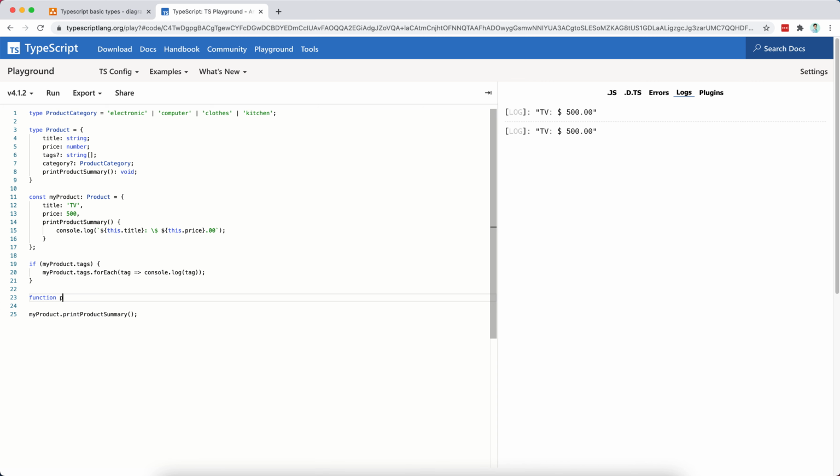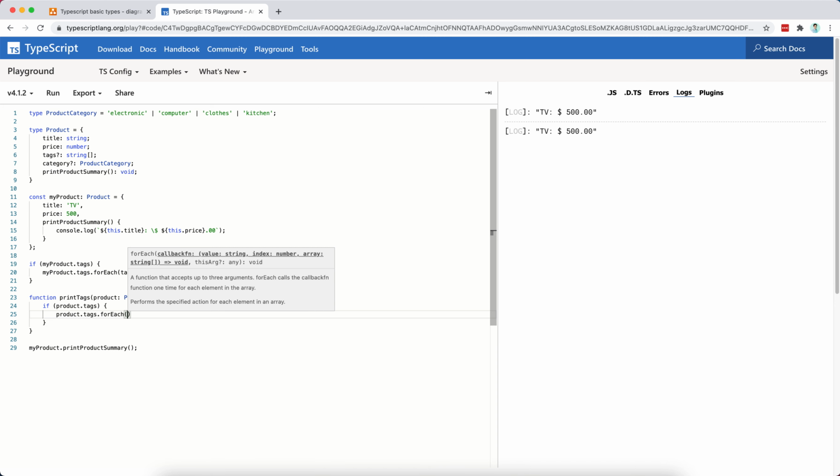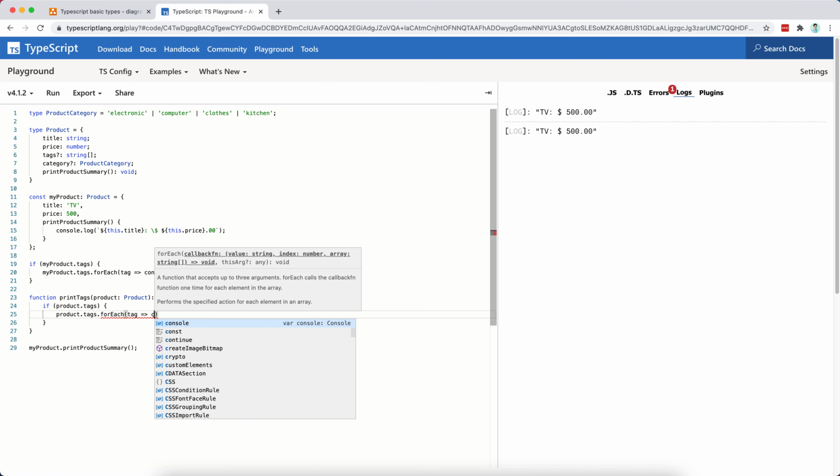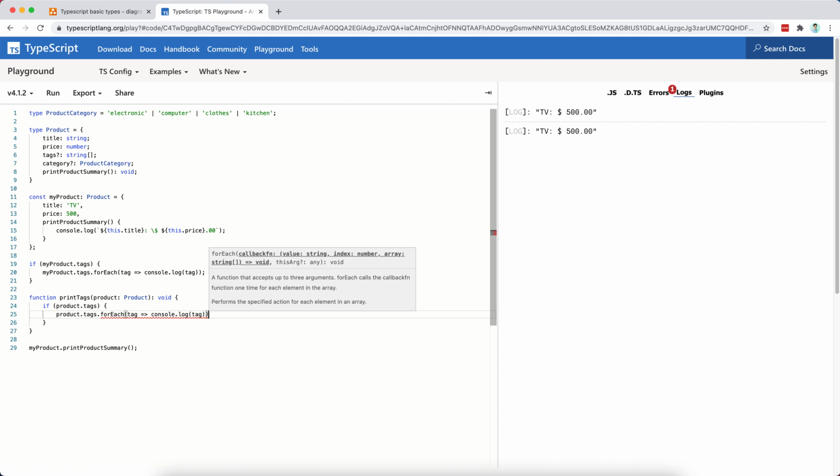So let's say function printTags. This function printTags is going to receive a product, which is going to be of type Product, and it's going to return void. It's not going to return anything, but it's going to do something here. We will see if product.tags, then I will say product.tags.forEach tag console.log tag, like so.